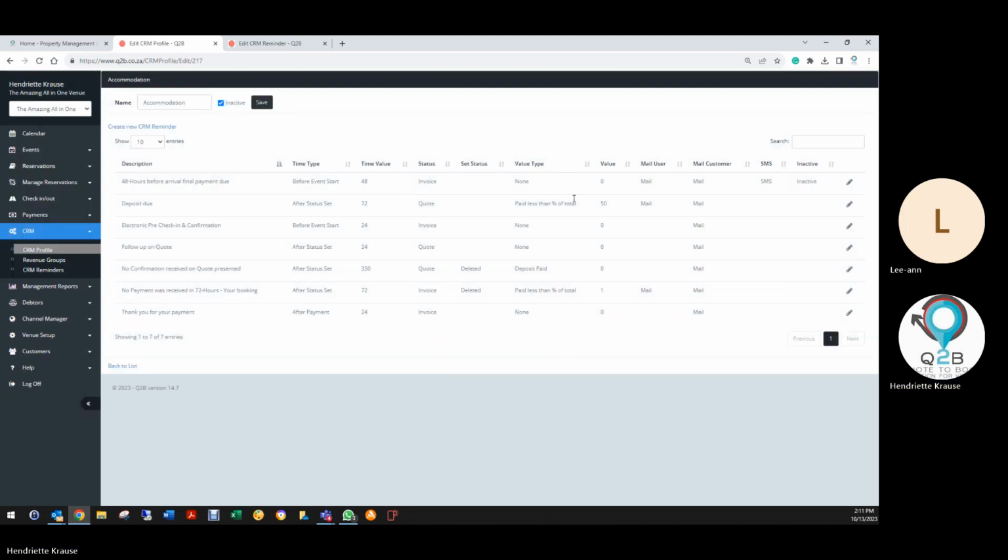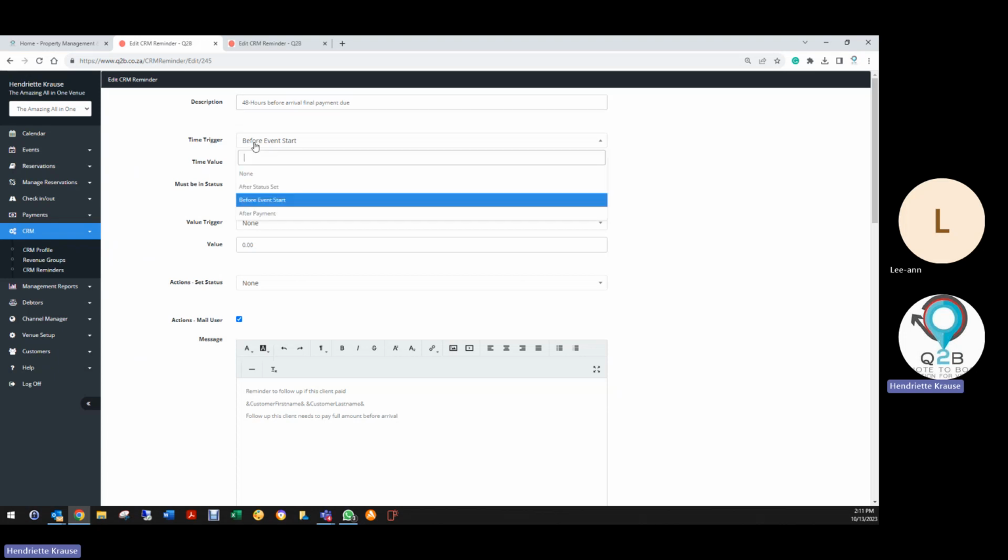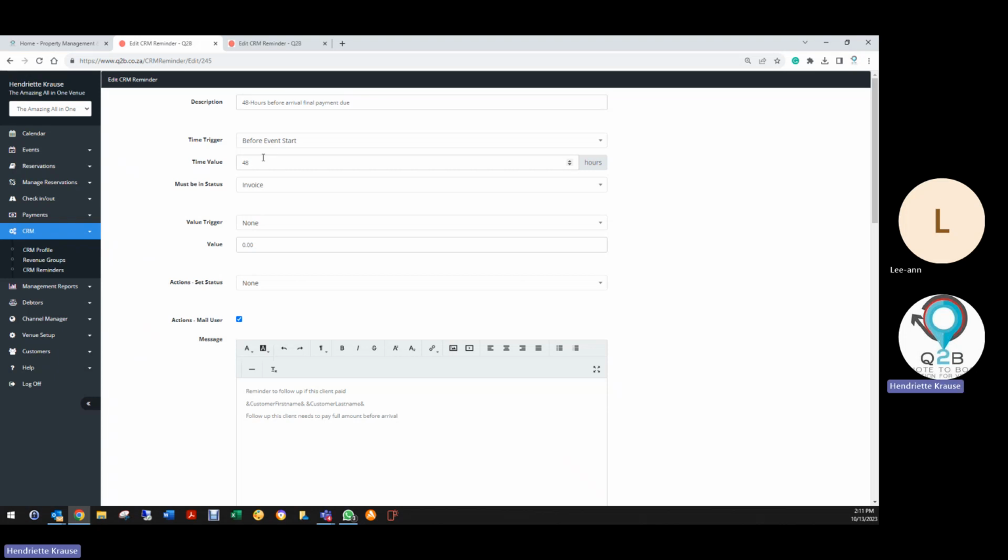Accommodation. Now I set up a few rules here. So I said 48 hours before arrival, the final payment is due. But it can be anything. So, let's say you have 7 days before the wedding, the final amount is due. You can also have it like that. So I say before the event starts, 48 hours. It's already in invoice status because they paid me a deposit.